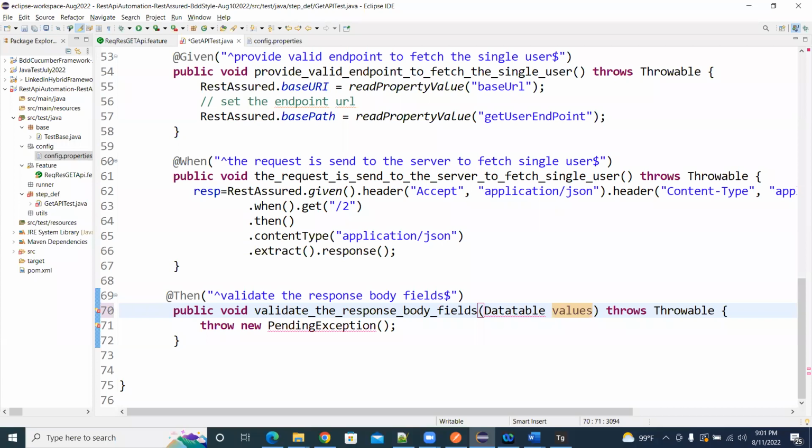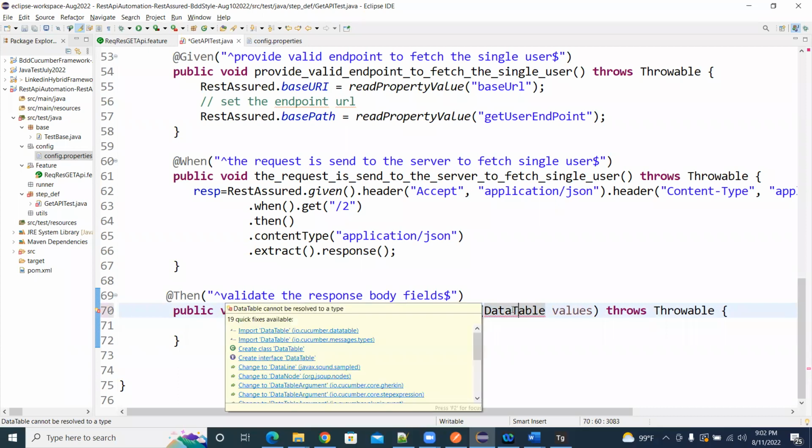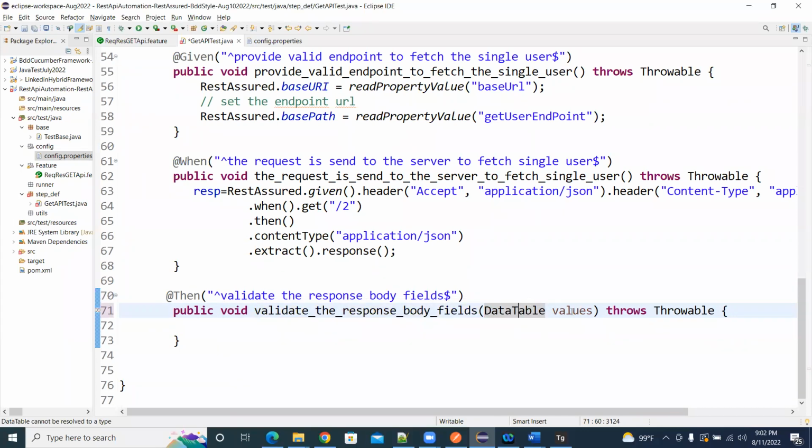So you have the data table as the data type, and you get all the values. It is going to return a list of lists of string values, and you store this. So this returns DataTable, with capital T. So import this DataTable, io.cucumber.datatable. This is the one you have to choose. This is how you get all the values. So many values, right? Many values that you can store in the list.